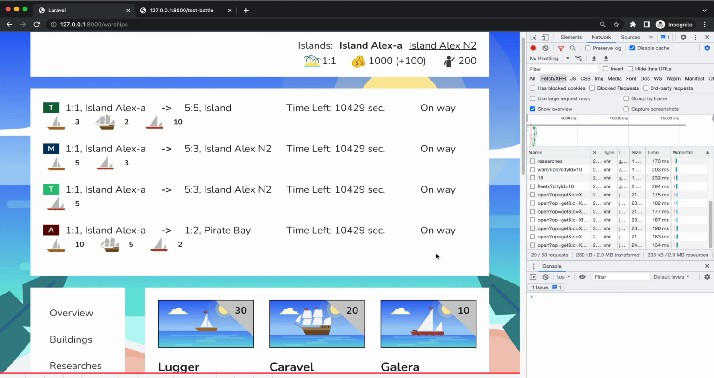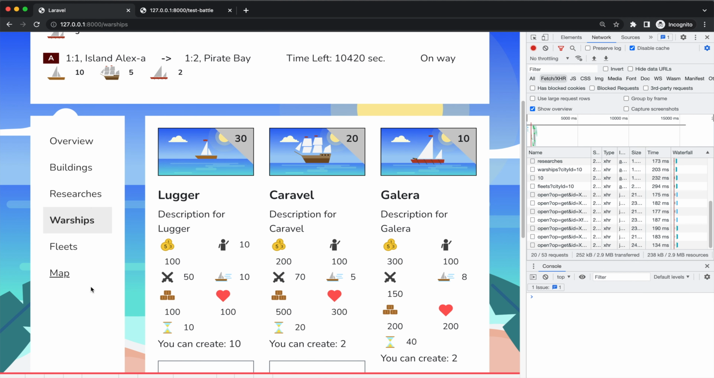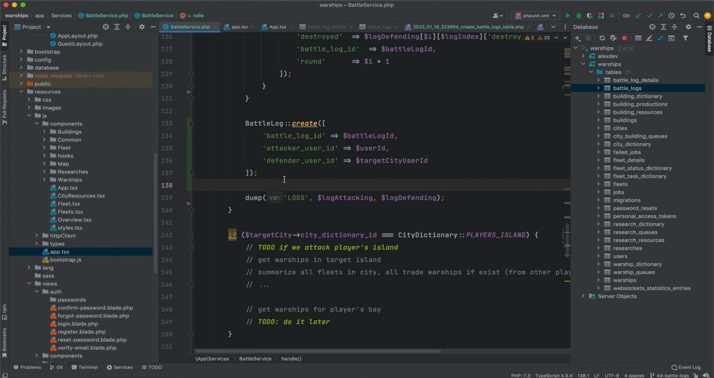Hi everyone, let's continue to develop the browser online game, and in this video I want to add a new tab in the menu. It will be called logs, for example. And in this tab we will print all battle logs for our current user, current player. And in the last video I forgot to add very important information for our battle log.